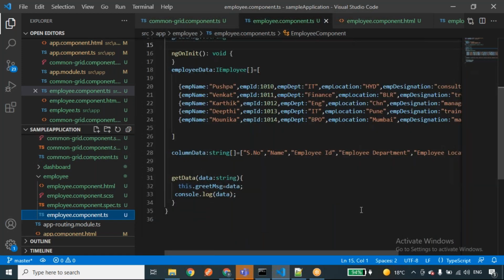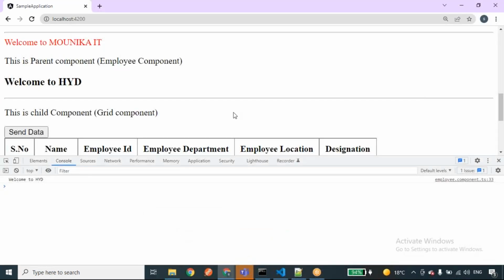Now, I have one requirement. Guys, this is the basic thing. I just showed you how to pass the data from the child component to the parent component.